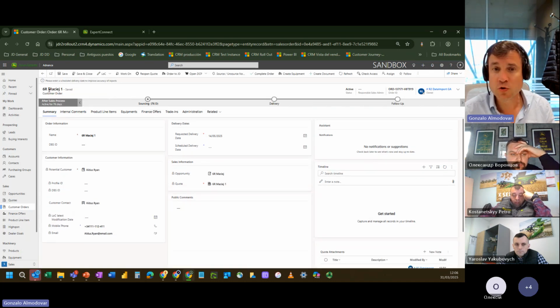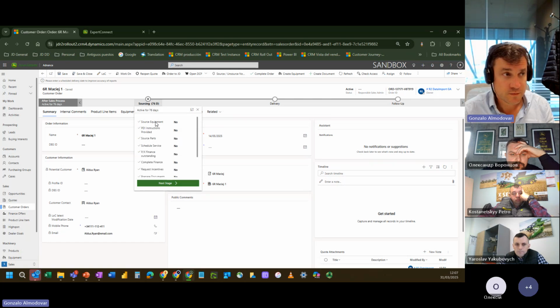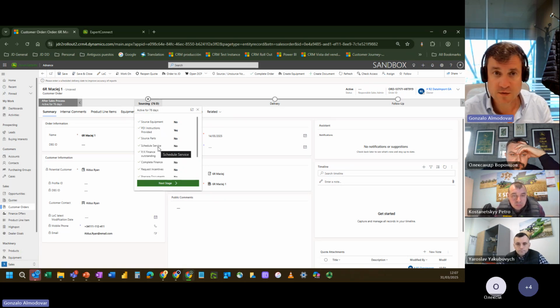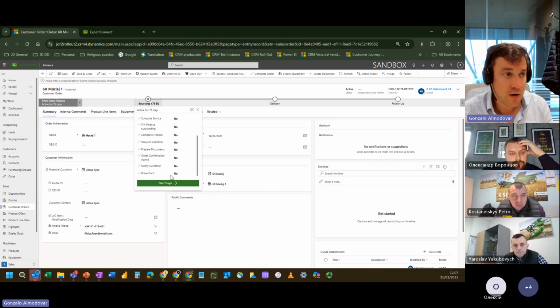For instance, this is one quote won by this guy. So before delivering the machines to the customer, there is a checkbox here. You can track if the equipment were sourced appropriately, to mean if the pre-delivery instructions were provided to the department. This is manual, but the admin team can control if the parts have been sourced appropriately through the parts department, if there is anything scheduled from the service department to rework that machine, if the finance is completed, the power guard has been ordered, if the documents are ready, and so on.